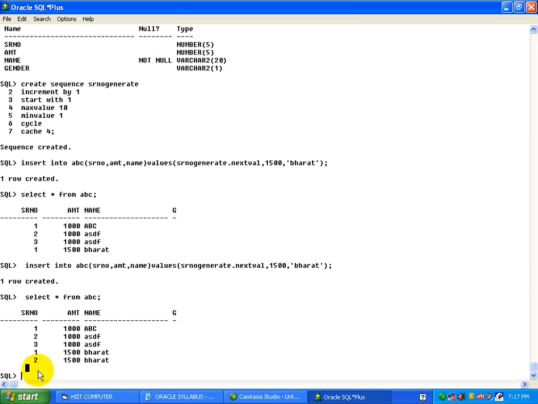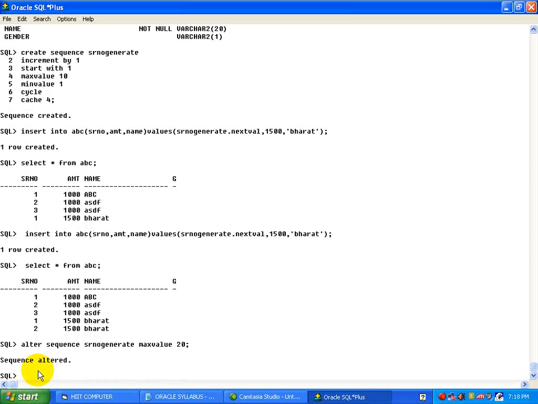Just have a look how to make change in a created sequence. Suppose we will just alter the max value to 25 or 20. Alter sequence, sequence name, serial number generate, max value, a new max value we want is suppose 20. See, sequence altered. So maximum 20 numbers can be accepted at the serial number field. So, to create your auto generate series, just use the sequences object.